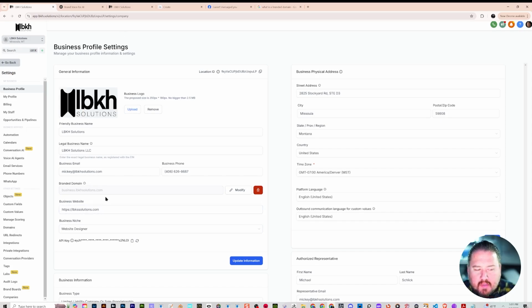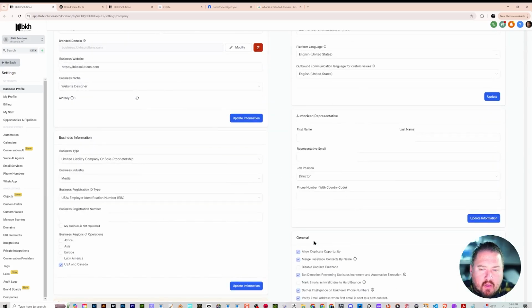It's going to ask you what your business website is, what your niche is. You're going to make an API key. These are keys that you need across the web for different projects. We'll get into that part later. They want to know your physical address. You're going to put your city, state, country. You know how to do this. Who is your authorized representative? I am, sir. What is my cell phone number? What is your business type, your industry? Business registration ID type, business registration number.